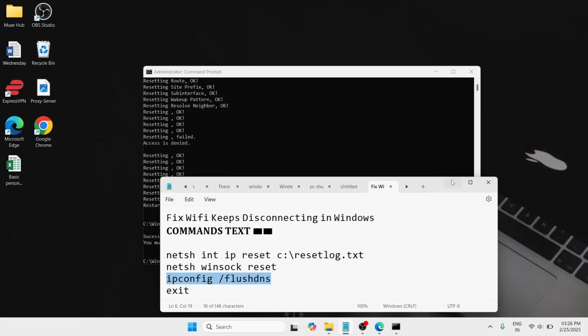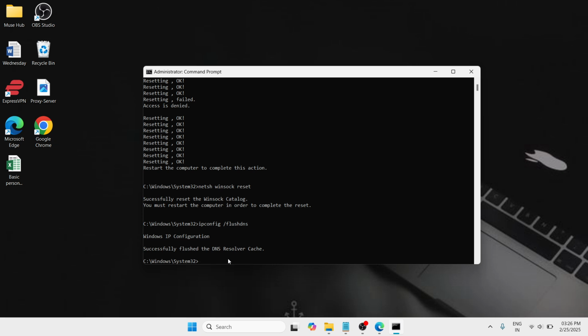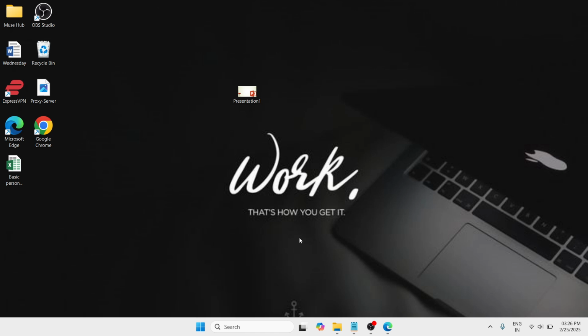Control C. Once done, type exit, click Enter, and you need to restart your computer. Once you have restarted your computer, I'm sure your problem will be fixed.